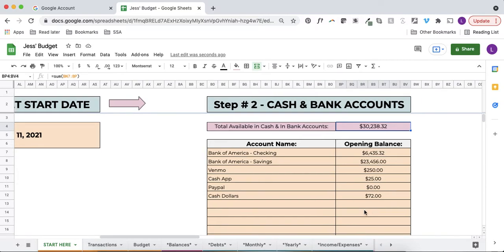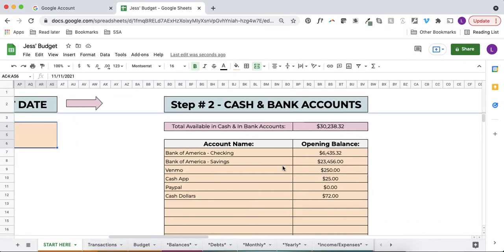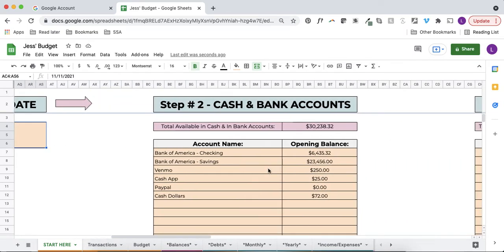So if it's just one person using this budget, this is basically what you need to do. Just name all of your accounts something that you yourself are going to remember, and type in the amounts that exist in these accounts as of the date that you put over here. And that's really all you have to do for step number 2. Now, if 2 people are using this budget, I'd suggest you continue watching. If it's just one person and you get this, you can go ahead and stop this video and go to step number 3.